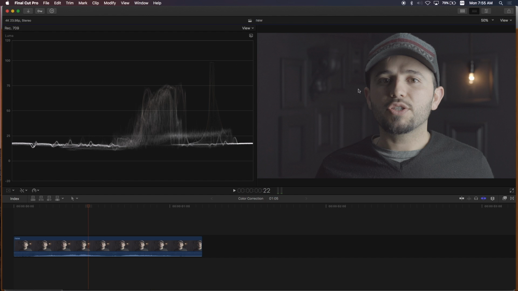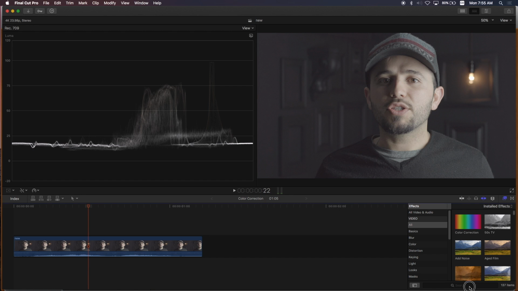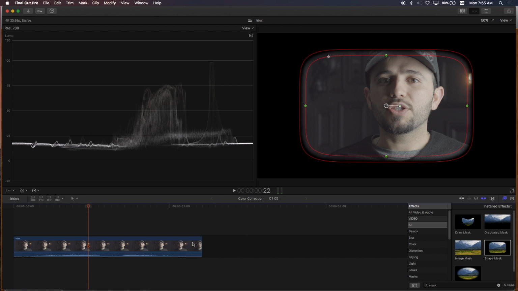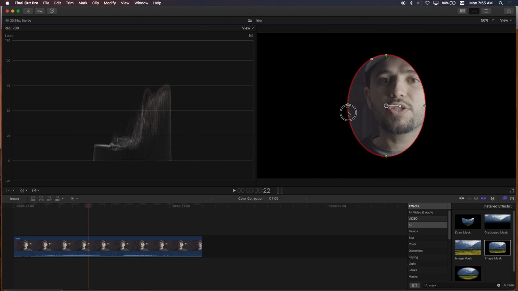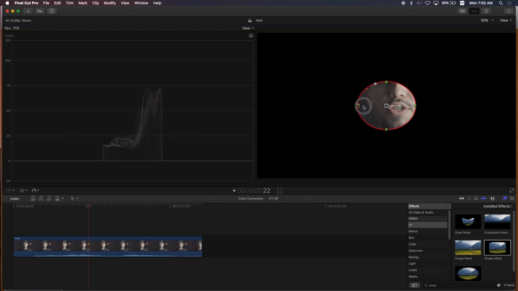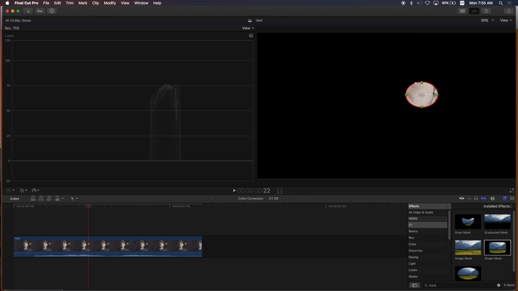Just so we can focus on skin tones for right now, I'm going to apply a shape mask, because we're going to be using this on and off throughout this whole process. To do that, we go over to the effects and apply a shape mask to my footage. I want to make this into a circle, turn off the feathering, and then bring it in. Okay, so it's right on my skin.